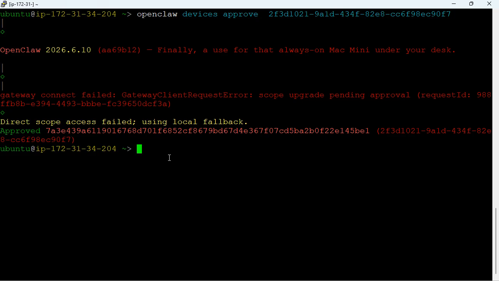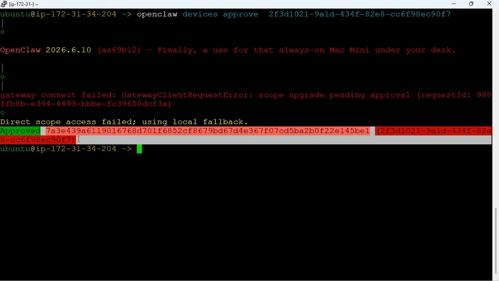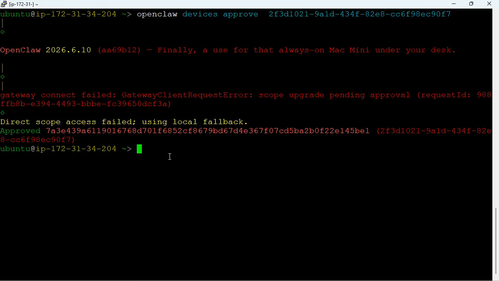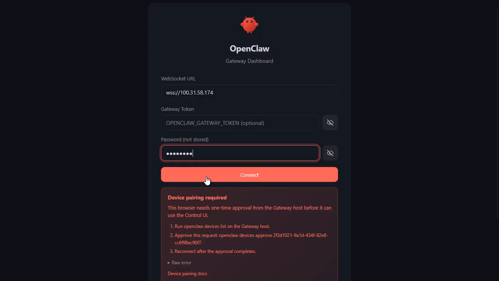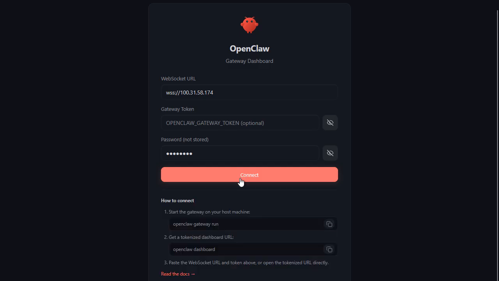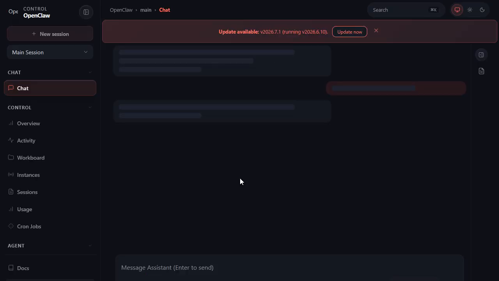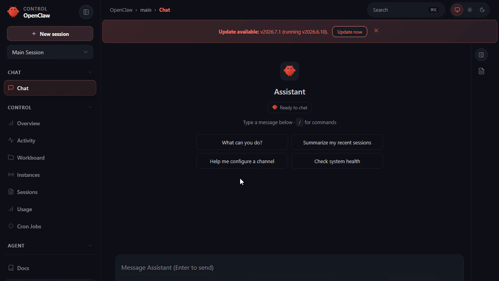Also, each browser profile generates a unique device ID. So switching browsers or clearing browser data will require re-pairing. And lastly, if your VM's IP address is dynamic and changes on VM reboot, then you also need to re-pair your device. After approving the request, go back to your login page and hit enter. You can now sign into the OpenClaw web interface and begin using the platform.